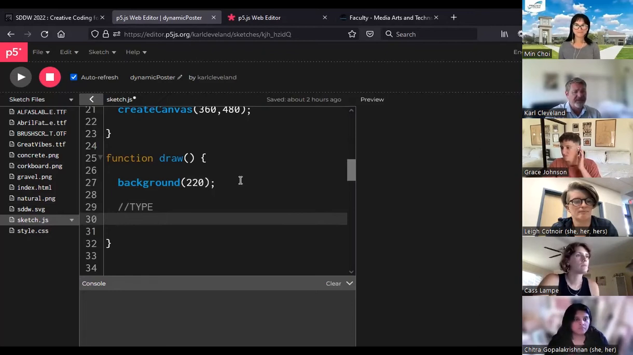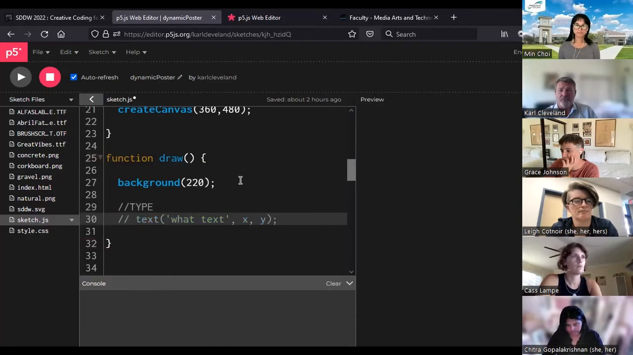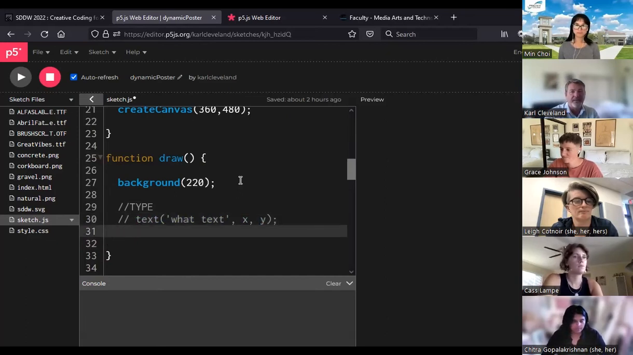In this particular case, to add my type is really easy. You just use this thing called the text command, and there are 3 parameters that it takes. It takes what text you want, that goes in a string, right? And then it takes an XY coordinate of where to put that text. Those are the 3 required parameters for your particular type. So all we need is really 3 things, except our type isn't going to look great right away. But let's go ahead and put those things in.